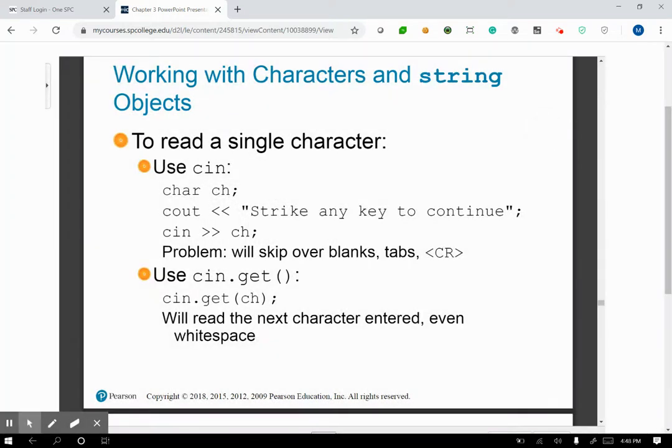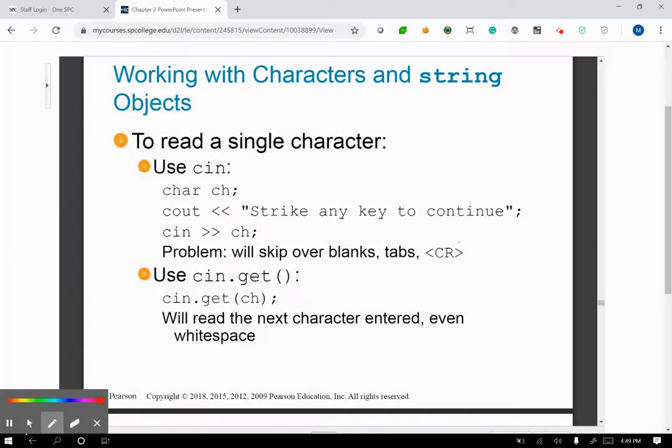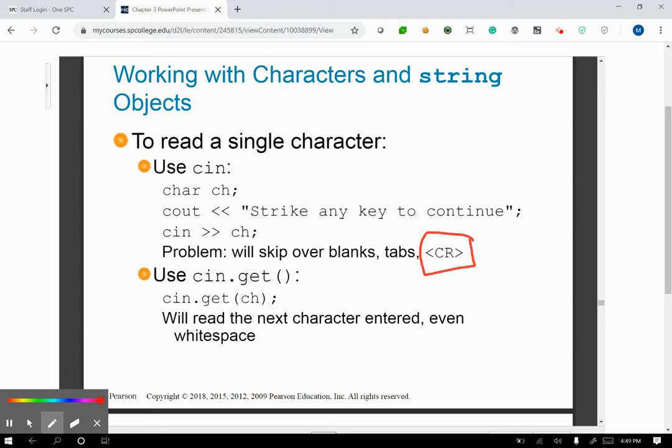The problem is this is going to skip over any of those blanks or tabs or those CRs that we were talking about. So CR, what is a CR? Well, that's a carriage return, and that means enter. It's going to skip enters. So instead, we're going to use this.